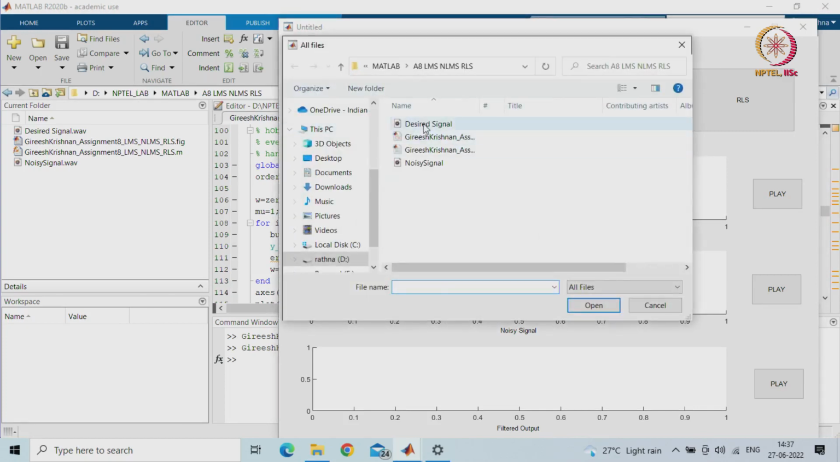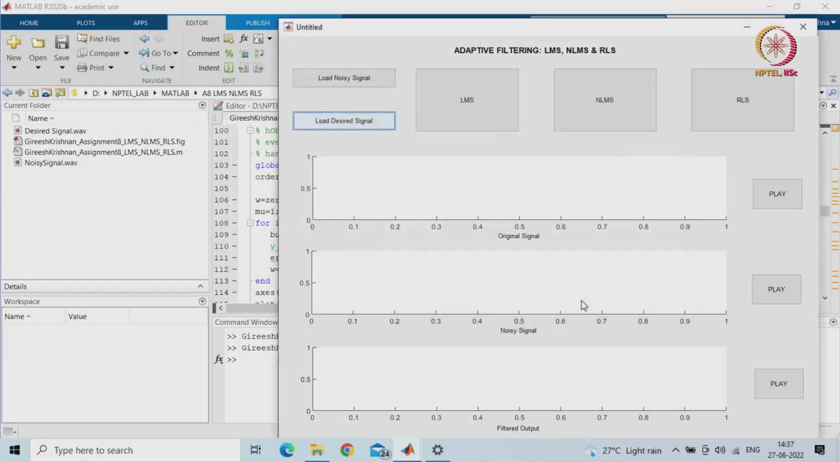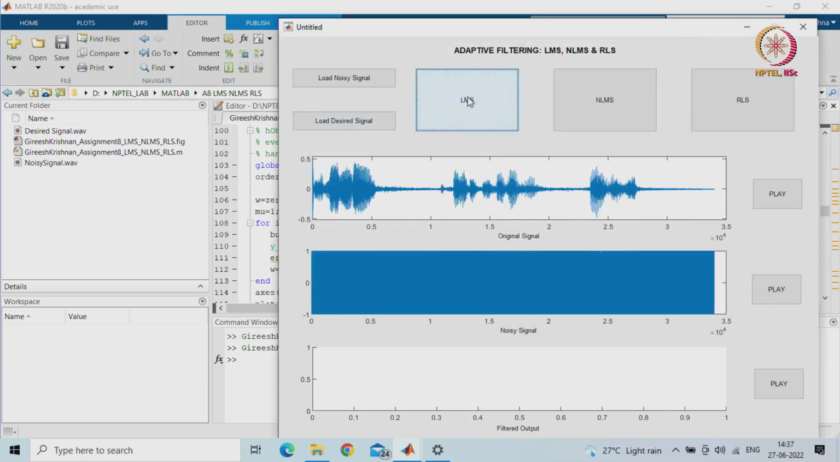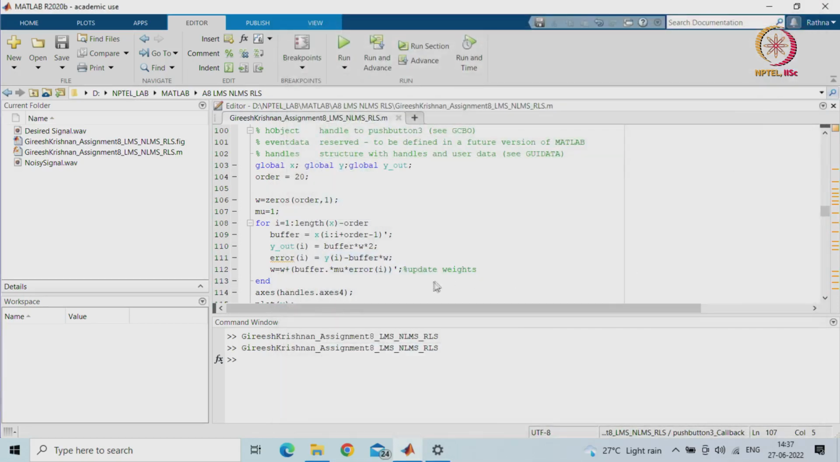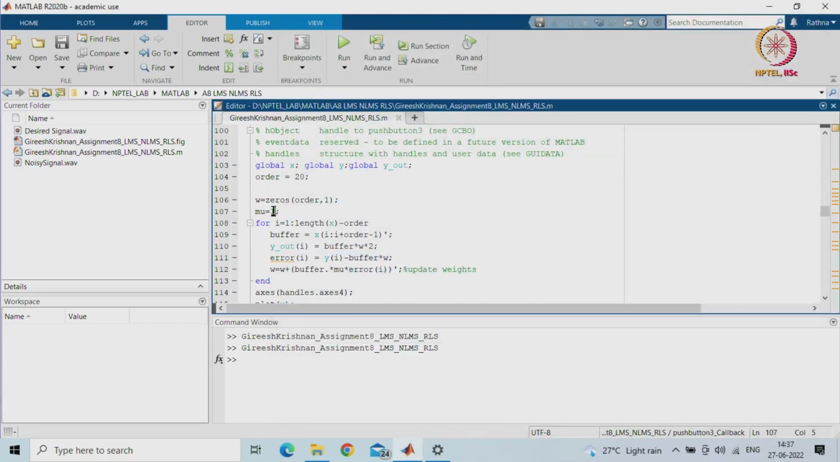This is the desired signal that I have to load, and then run the LMS algorithm. You can see that my input step size is 1. Okay. So if you play it, you are not going to get anything. You will be seeing how the steepest descent algorithm is going to work. Now we will go back, change our value and rerun. This was the maximum, 1, that I have taken.